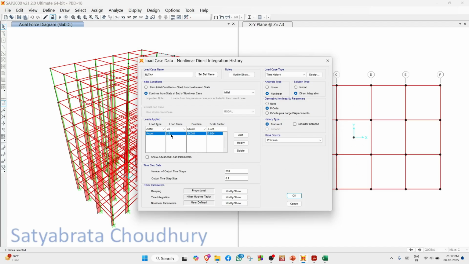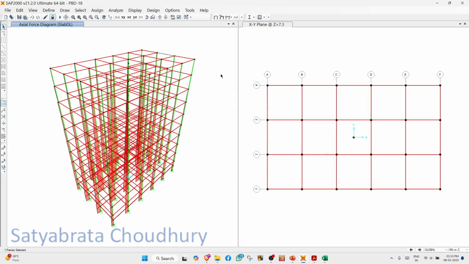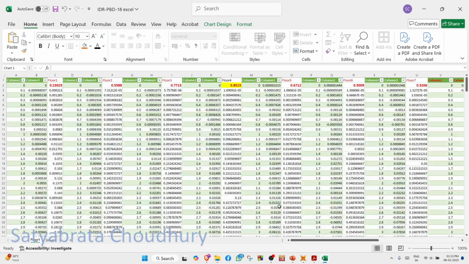So you have to use here U2, and this is the function we have used, SCGM, spectrum compatible ground motion, and the scale factor we have used. With this we have carried out the time history analysis and found out the outcome, the displacement histories. This you can see in the Excel sheet. For different floors, depending on the time, these are the displacement values. So these are time history results for all the floors.